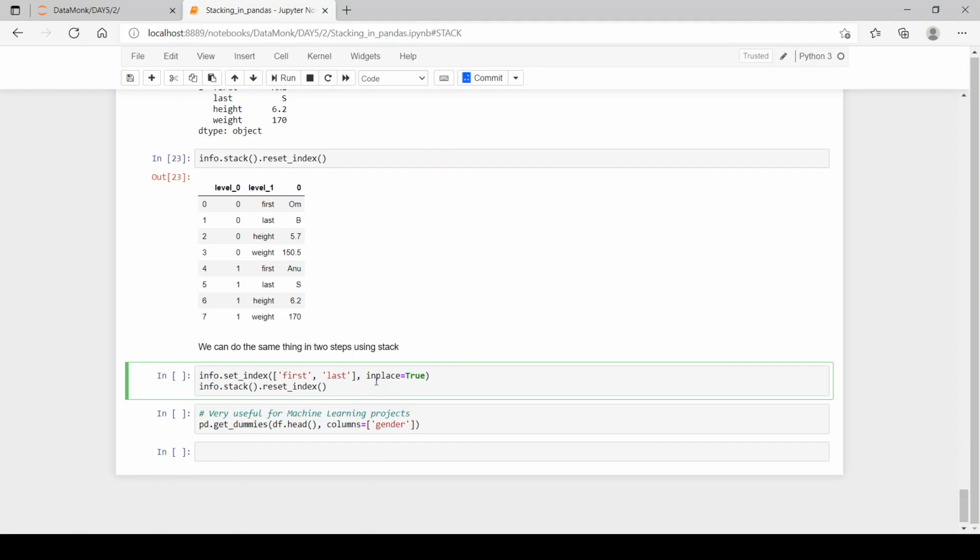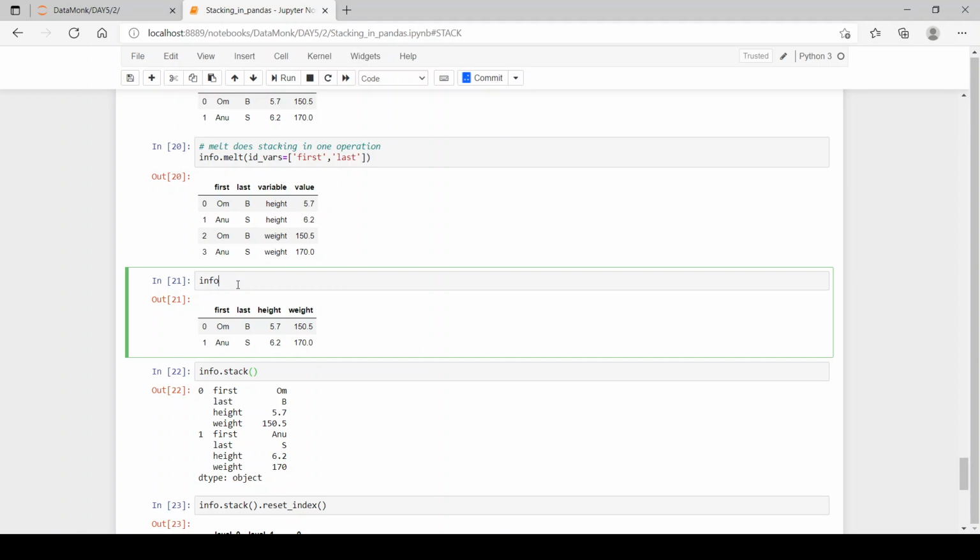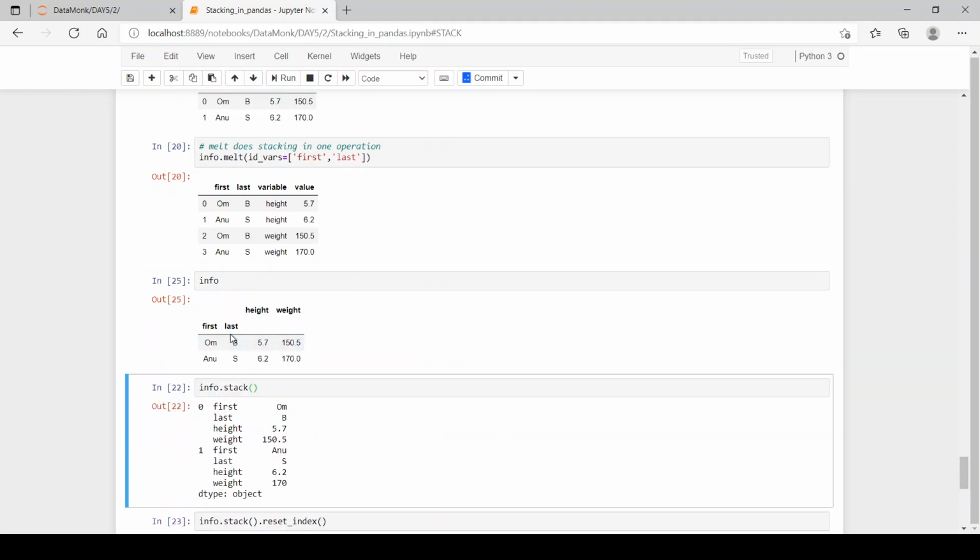When we use inplace equal to True, it is permanently applied on our info data set. So we set the index as first and last. Then when we stack it and reset the index, we have the same result, because when we stack, we have first and last as our indexes, and when we reset the index, first and last become columns. So we did the same thing in a different way. And now, since inplace is True, we have affected our info data, and we can see first and last set as the index.